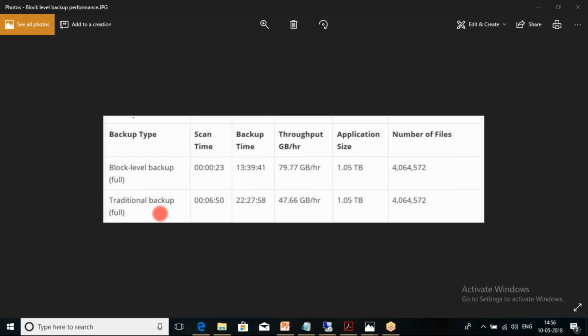And in case of traditional full backup, you can see the backup timing for the same amount of data is around 22 hours, because the throughput you are getting is very small. The application size and the number of files remain the same. So you can just look at the backup timing difference. It is almost half. So you can analyze and say that the backup performance in case of block level backup is very high. This is about your comparison for your backups.